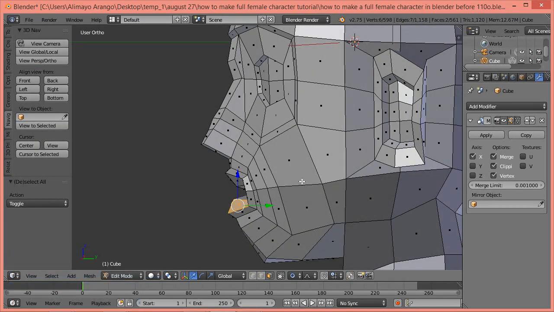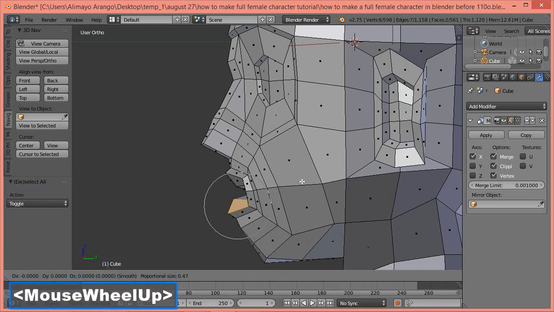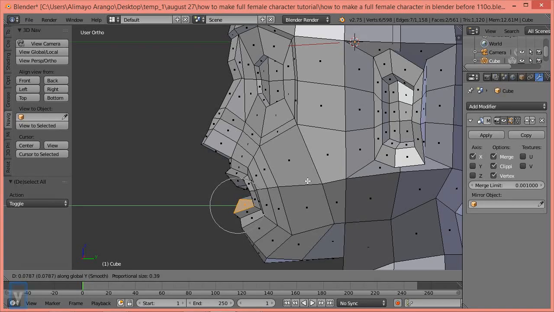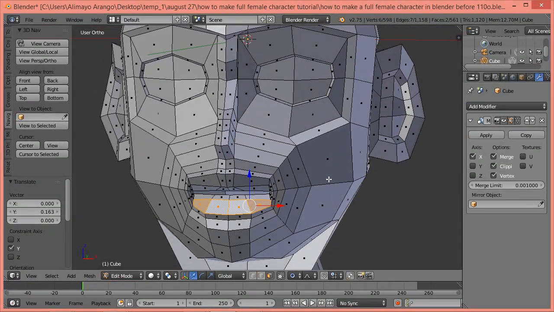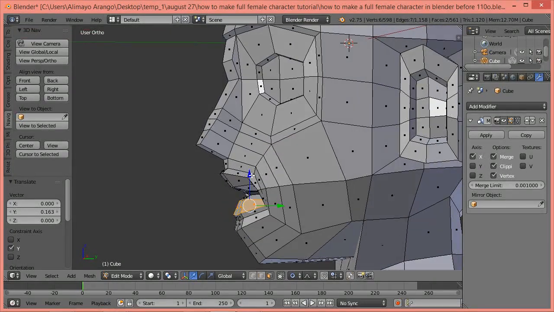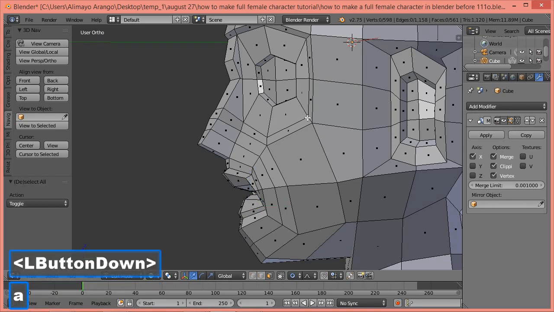Anyway, I'm going to hold the middle mouse button. I'm going to press G to see the area of influence. I'm going to scale it down some. And then I'm going to press Y to bring this back some. Then left click to lock in. Just hold the middle mouse button and take a look at the front. Okay, we're going to press A to deselect.